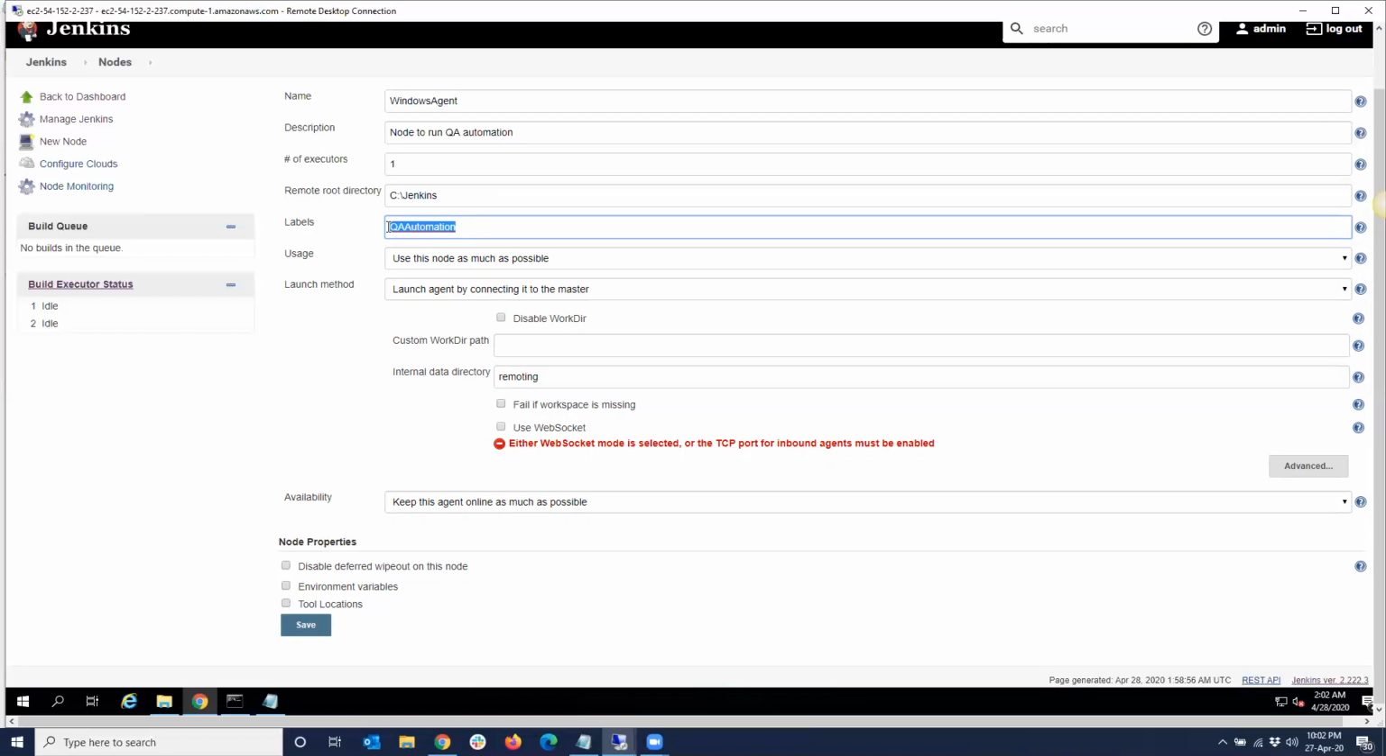If you are not using this label, any job will execute over there if this node is available. The job will get parsed. I'll show you how to restrict using this label and where it would be useful when we are doing the job configuration. Give any meaningful name for this label.